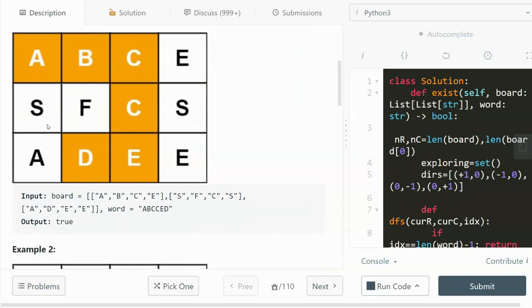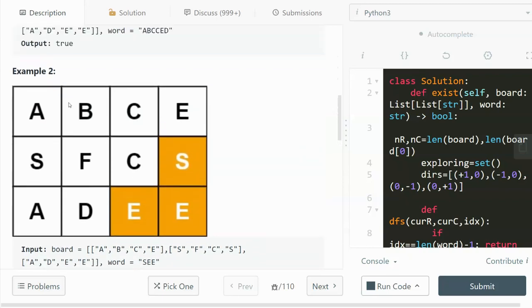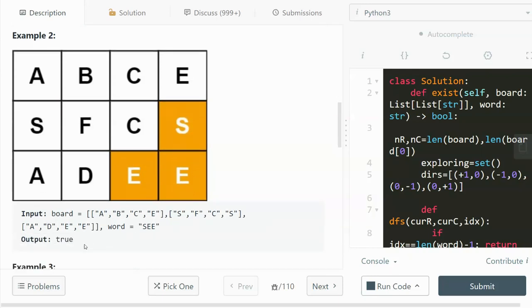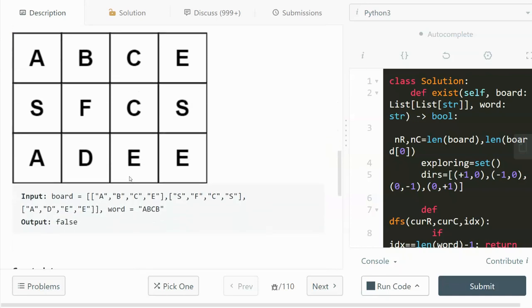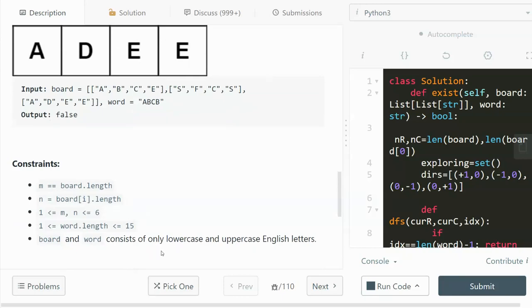For example, if the board that we are given looks like this, and the word we're searching for is A, B, C, C, E, D, we return true because we can find A, B, C, C, E, D on the board. The second example: the board looks like this, and the word we are searching for is C, S, E, E, and we can find it in the corner over here, so we return true again. For this one, the board looks like this, and the word we're searching for is A, B, C, B, and we cannot find it on the board, so we return false.